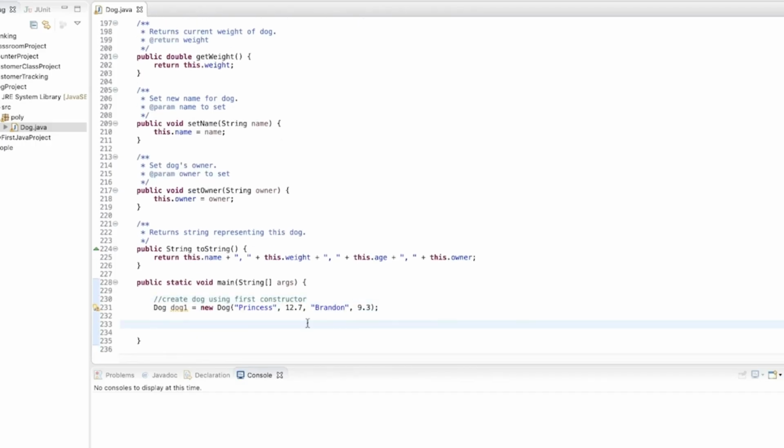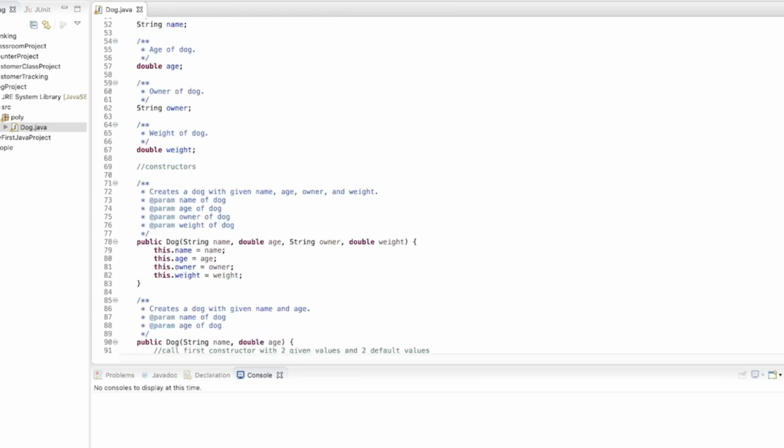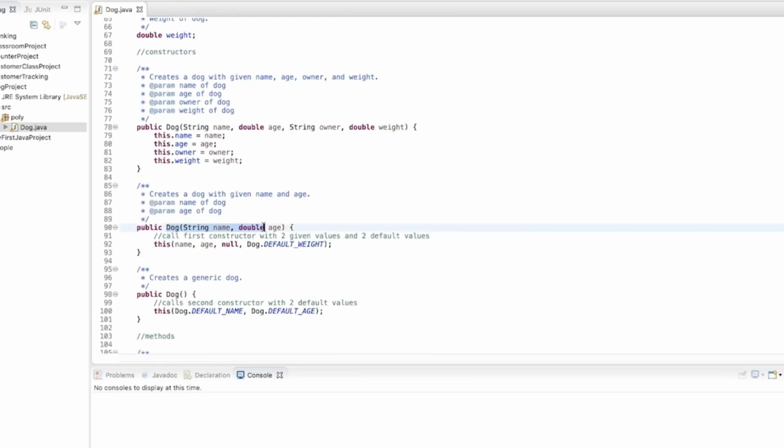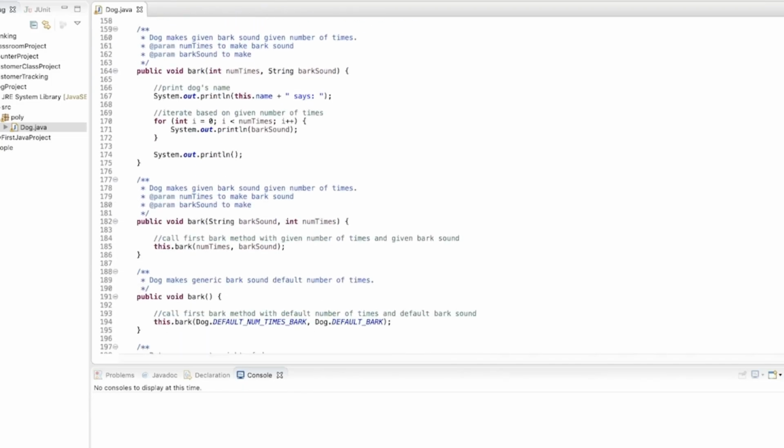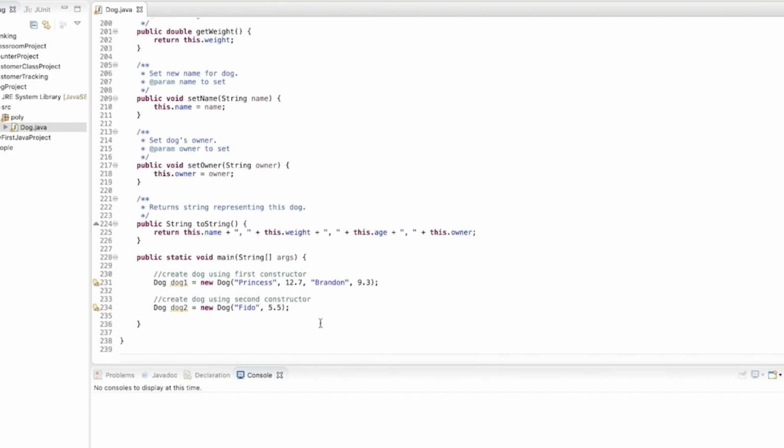Now let's create a dog using the second constructor, which takes 2 arguments. Dog2 equals new Dog, and the arguments for the second constructor are the dog's name, uppercase, and then the dog's age. Create dog using second constructor. If we go ahead and look at that, we can see here we can create a dog with 2 parameters, dog's name and dog's age. And we're doing that here.